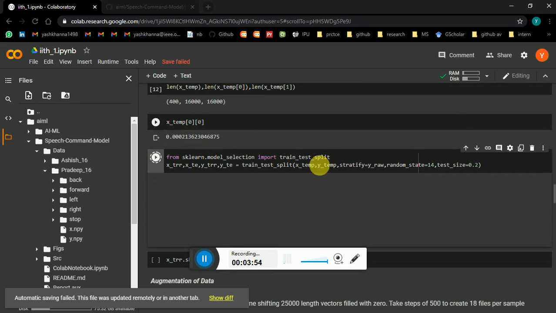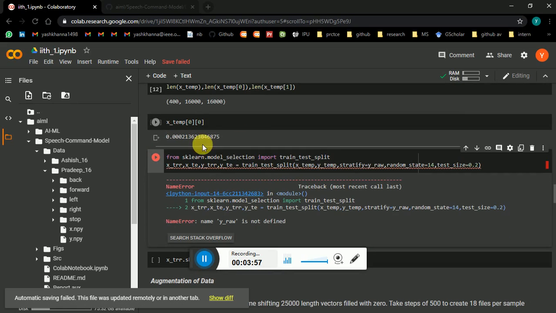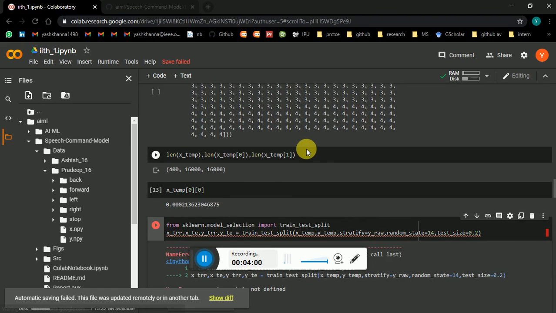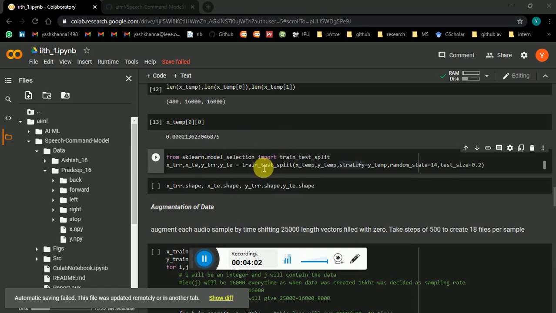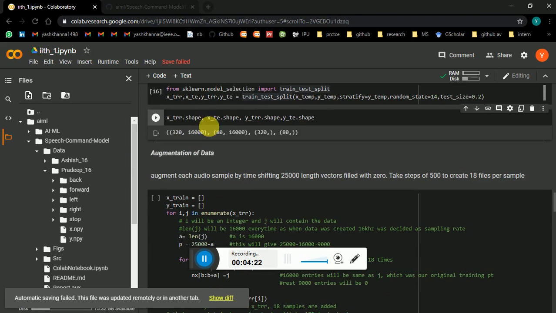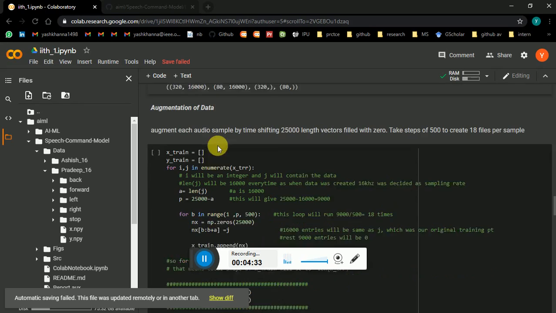And now I will import train test split. I will do this splitting part. I have used a test size of 0.2, and I have used random state. I have used stratify so that I get equal proportions of splitting. Let me check out the training shape. 16,000 and 320. We get 320 data points in training part and 80 points in testing part.